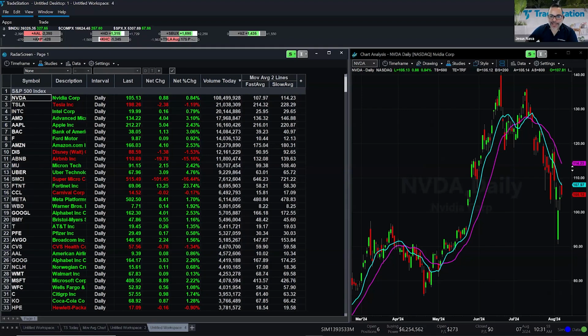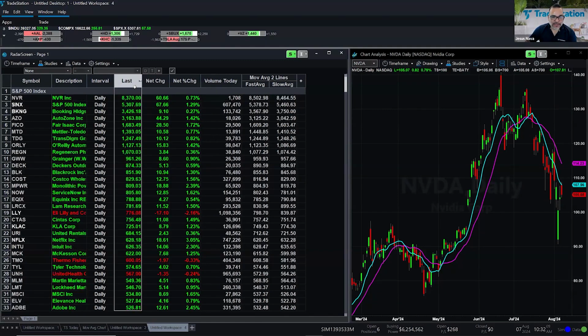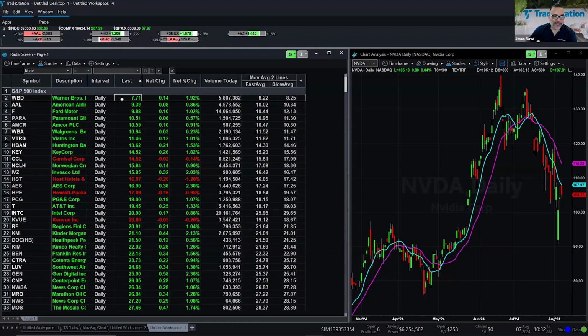So let's go ahead and take a look at some scanning capabilities, because all the columns here can be ranked. If you want to see which one has the highest price, double click on Last, and there's NVR. And the cheapest stock in the S&P 500 is this one right here, Warner Bros., at $7.71. So feel free to make any sort of ranking based on any of your columns.